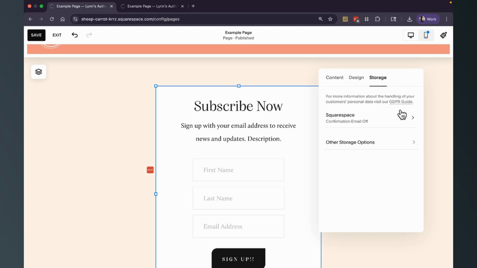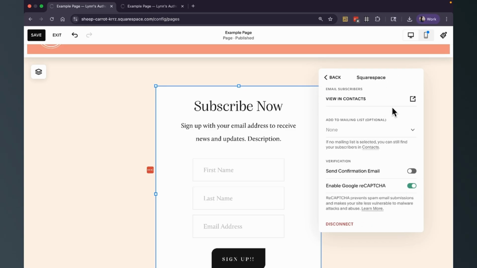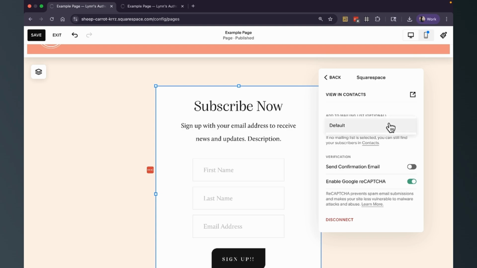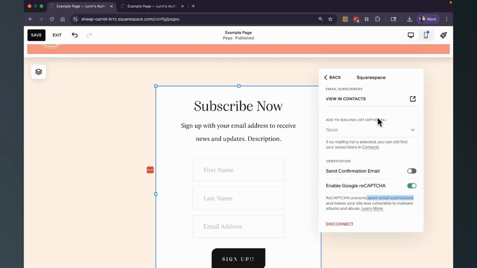When you have a form, you're going to want to set up storage. So for instance, automatically it's going to be saved in your Squarespace contacts. If you want to set up an email list in Squarespace, you can set that up in your contacts. You can also set up the Google verification if you want. That's going to be automatically on there. That helps prevent spam. I would recommend leaving it on just so you don't get spam basically bothering you.